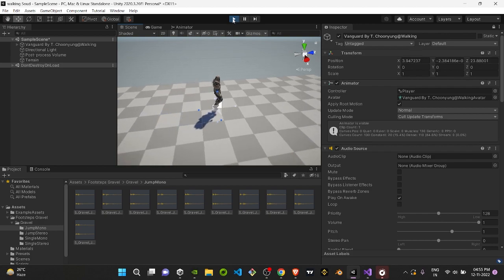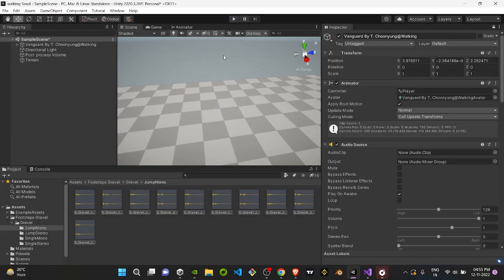So that's all for the video. It's really short, and I hope it helped you understand how you can create and use the event function in the animation tab of the Unity animation system.